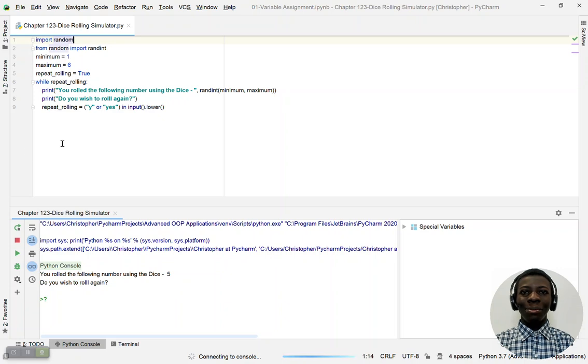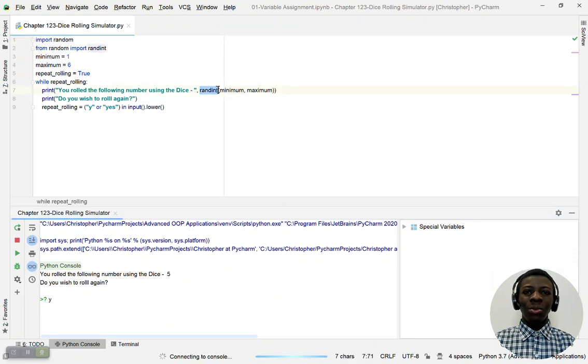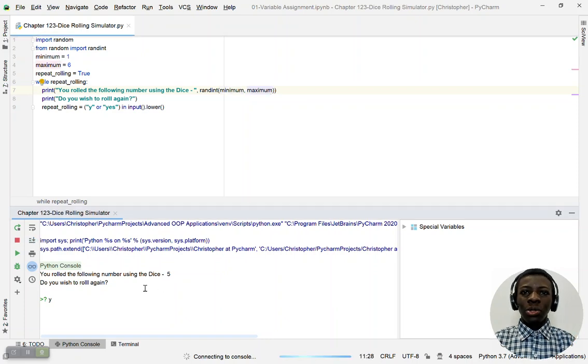So let's just see the program run. Yes, so it's rolled 5. I didn't explain this part: randint, that's random integer. Minimum and maximum means you roll between numbers 1 and 6, as I've explained before. So the computer rolled the dice 5, and do you wish to roll again? If you say yes, it's a yes. But if you say no, it's a no.